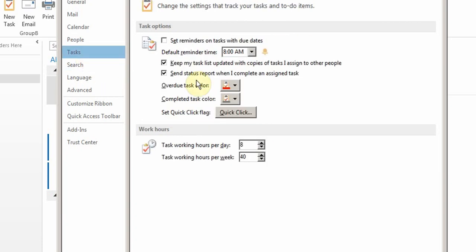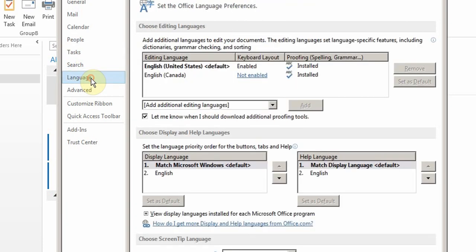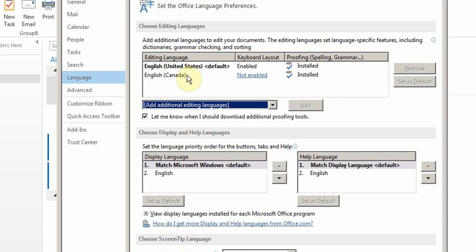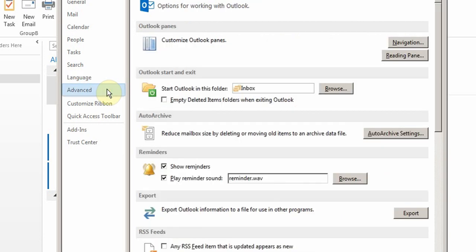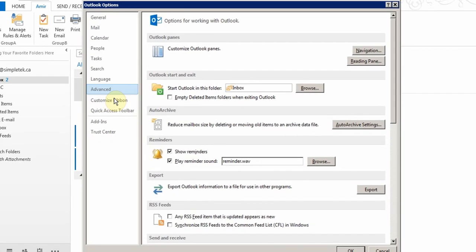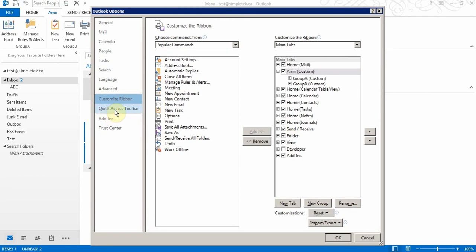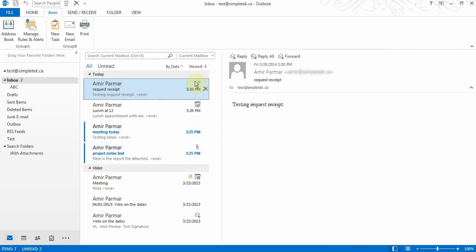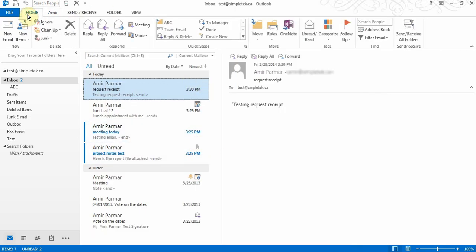Tasks. So there are some settings regarding the task option. Languages, you can add some other languages so that it will be available to you. And in the advanced, you'll have some options about customizing the way things look. And we're back to customizing the ribbon and the quick access toolbar, which is your shortcut on the left hand side on the top. So you can come to that from this place too, and I can click OK. So this is what it looks like with the options, and now I can customize the way things look here.